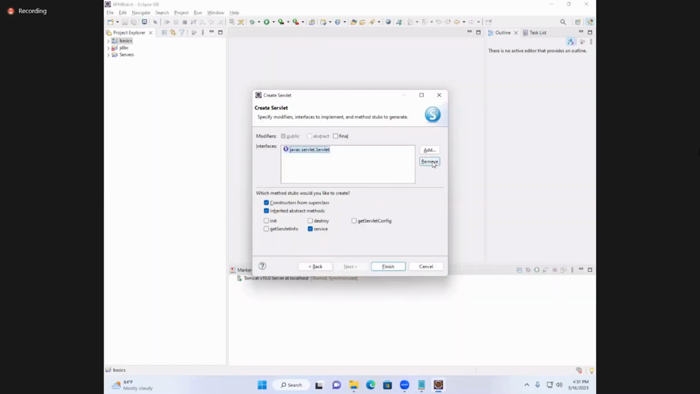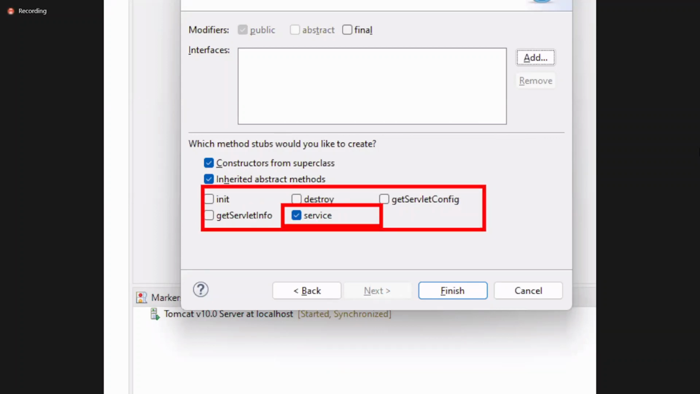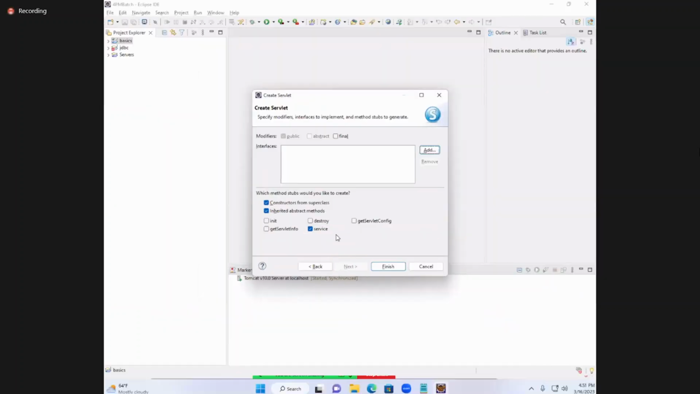Now I removed it. Now see, by default the service method is selected, and these are optional. In total how many methods are in the solid interface? 5. See 1, 2, 3, 4, 5. If you extend generic solid, how many methods are mandatory? 1, that is service. That came by default. Now there is no need to change it.